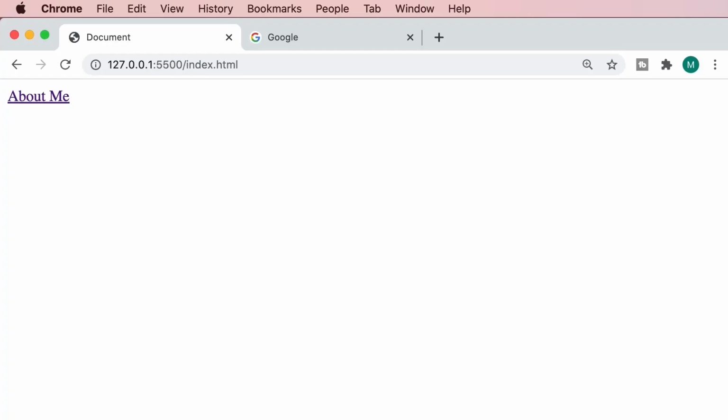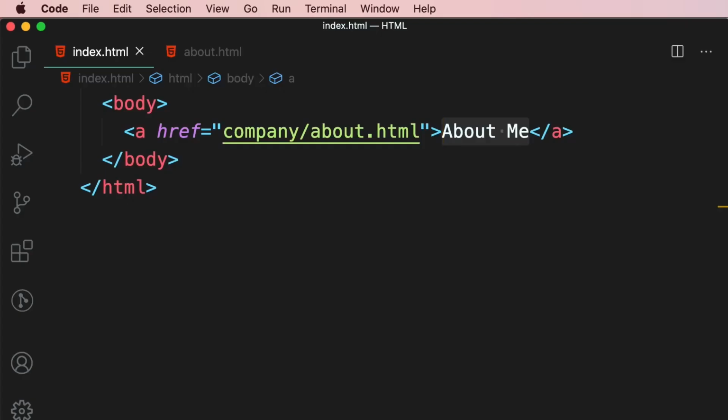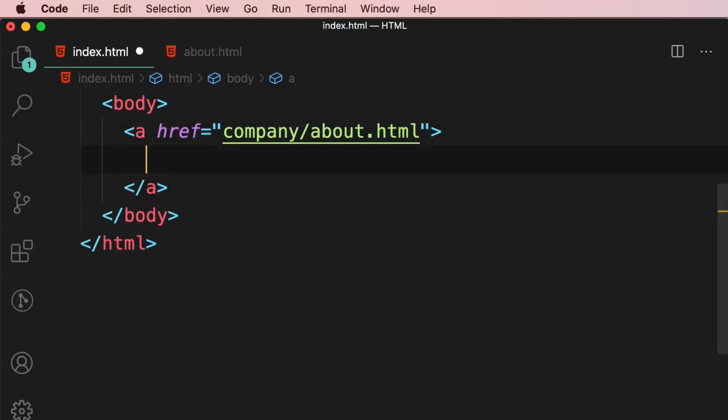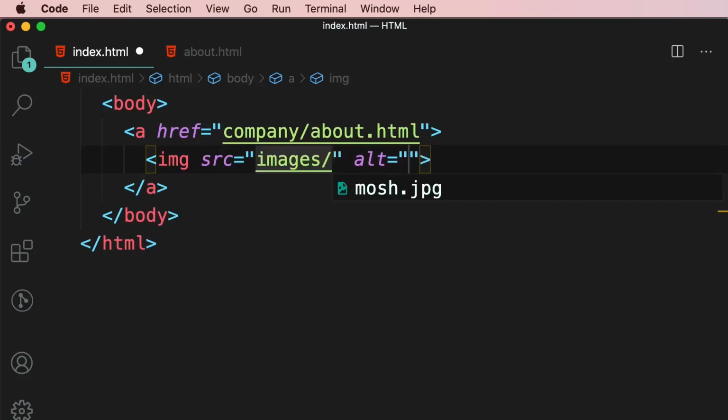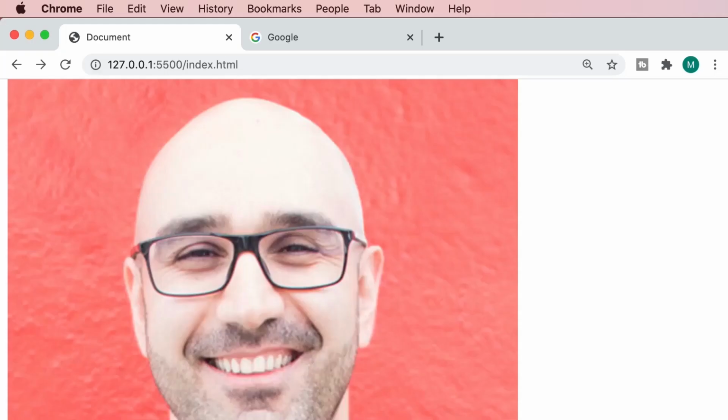Save the changes, back to the browser. Here's our link, click, and we're currently on the about page, which is empty. Beautiful. Now back to our home page. Instead of a text, we can also use an image. So I'm going to delete about me and add an image element. So img tab. Once again, here we can type a relative URL to our target image. So I'm going to go with images/mosh.jpg.